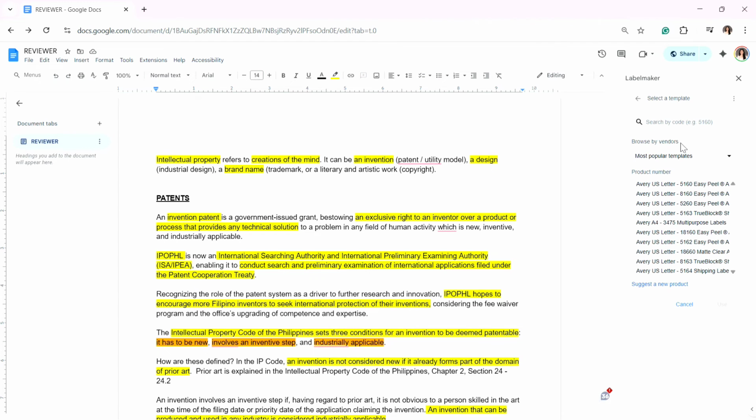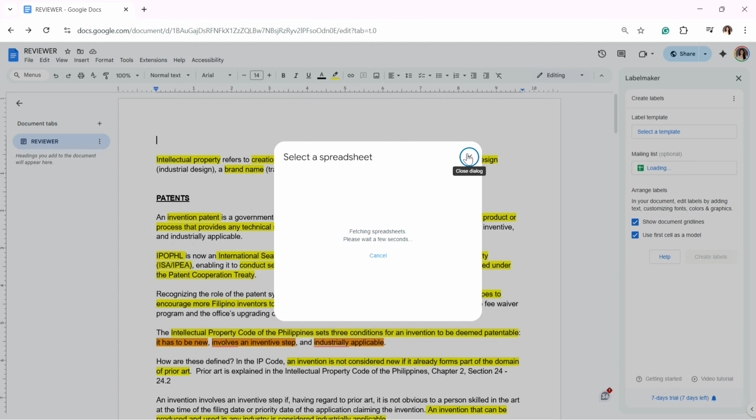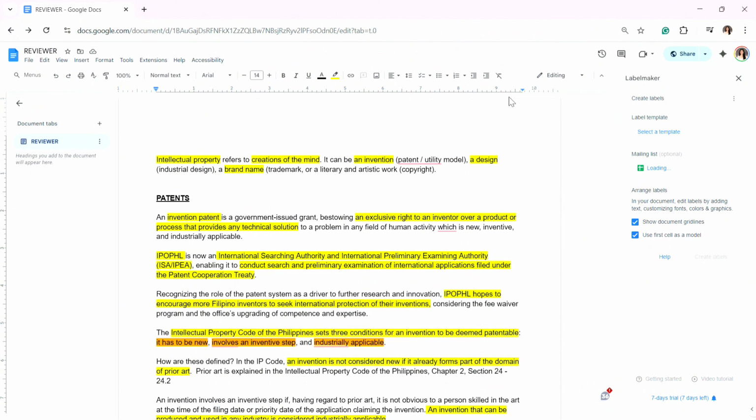So from here, go ahead and choose a label template. Import data from Google Sheets if you want to use mail merge and customize your label content using placeholders. Click Create labels, then open document, review, and print your labels. And this is how you can basically make labels in Google Docs.